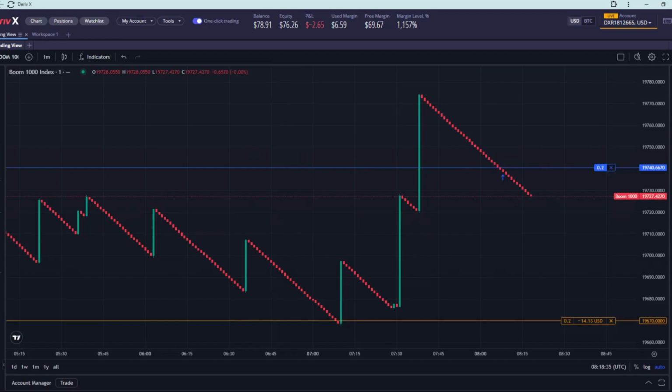The reason I'm using MT5 to trade is because the spread is 0.1. That's the spread there. But here on Deriv X, I think it's 0.5. I've never experienced it. I've never used Deriv X to trade. I've simply been using MT5 to analyze and to place my trades.